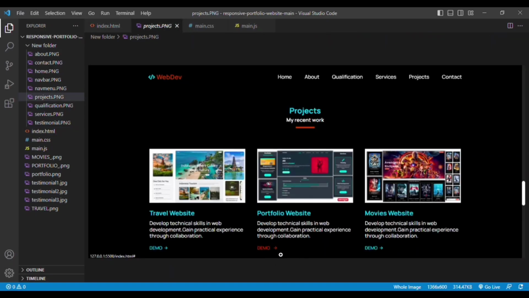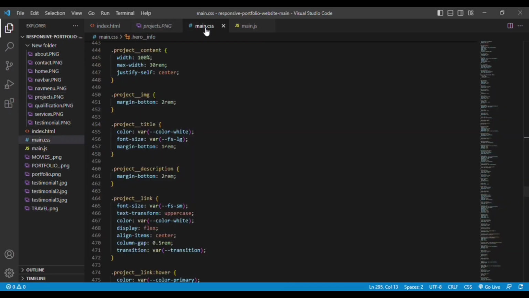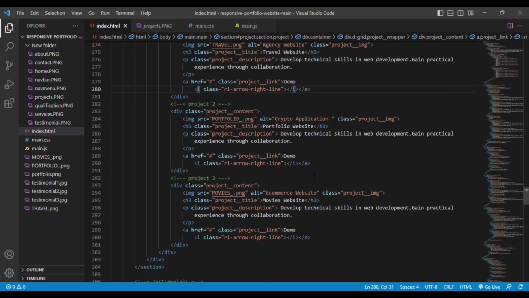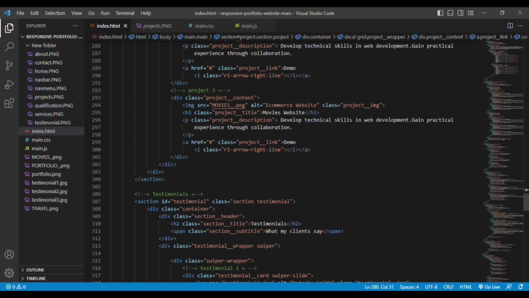The arrow is added before the demo word. So that one is added by using the remix icon by using the I tag. So the same code is copied again for three more times for 3 projects. You can do it for as many projects as you want to add.